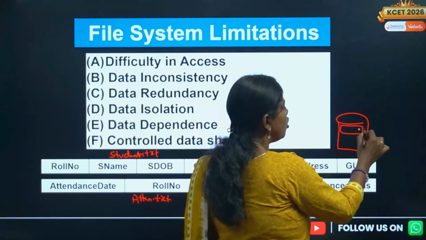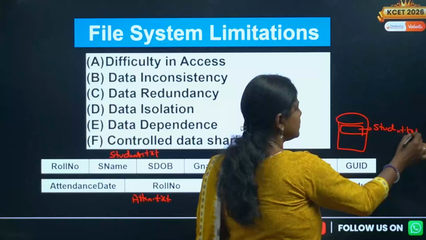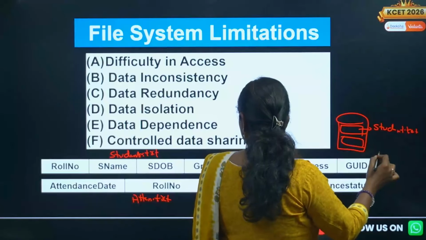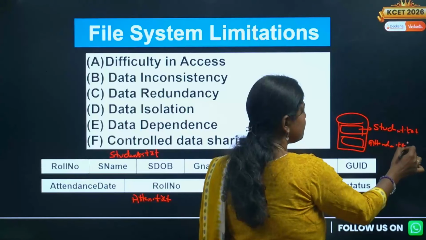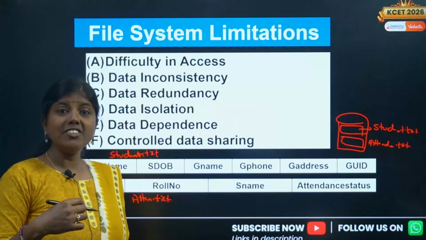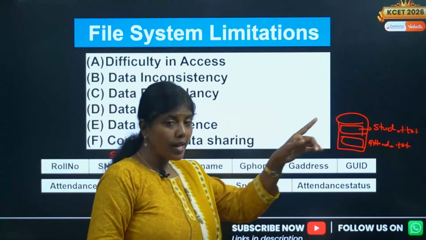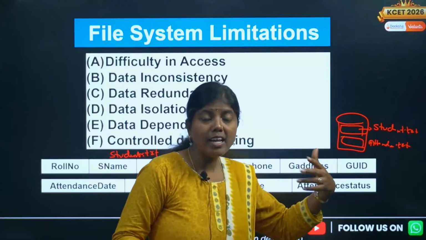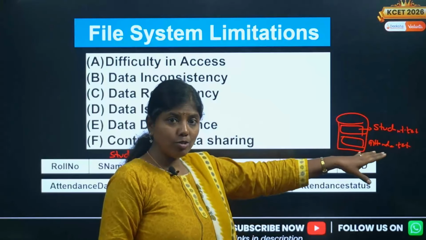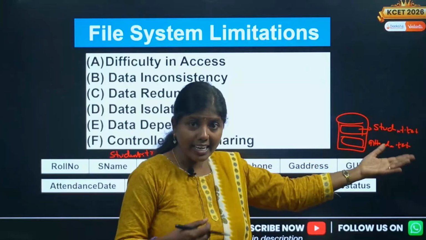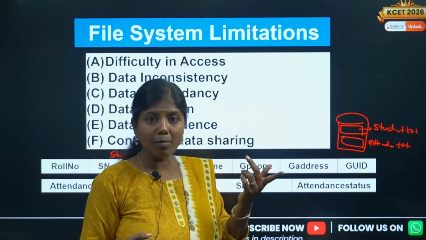There is a file called student.txt, and there is another file called attendance.txt. It is difficult to access, they are telling. What do you mean by difficult to access? Whenever I'm supposed to access this file, I need to write an application program for it. In order for me to access this file, I need an application program.